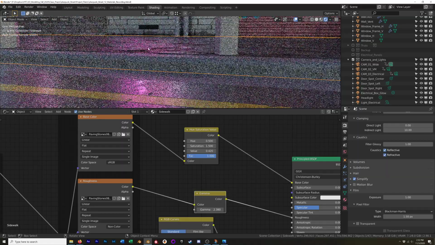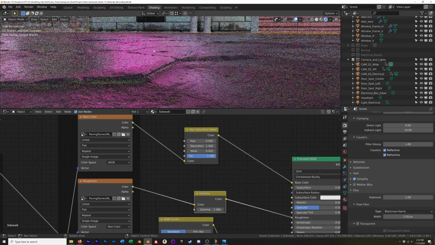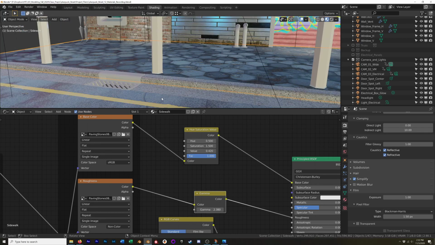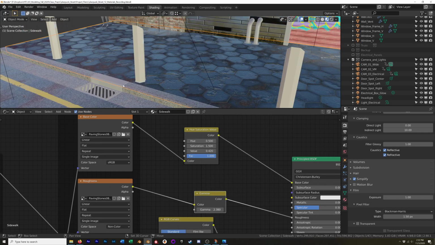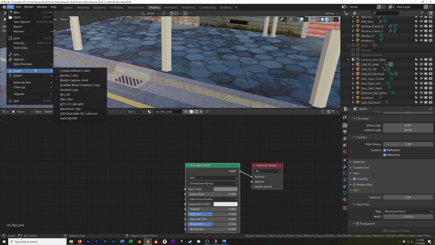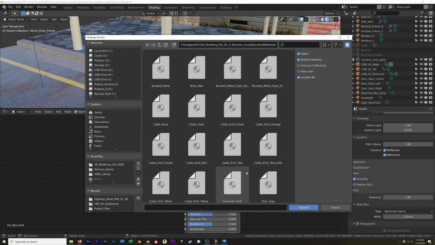Okay, so now things are feeling generally pretty damp. You can see that the storm drain here, I didn't add the rust texture. So let me go ahead and just append that from my other scene.